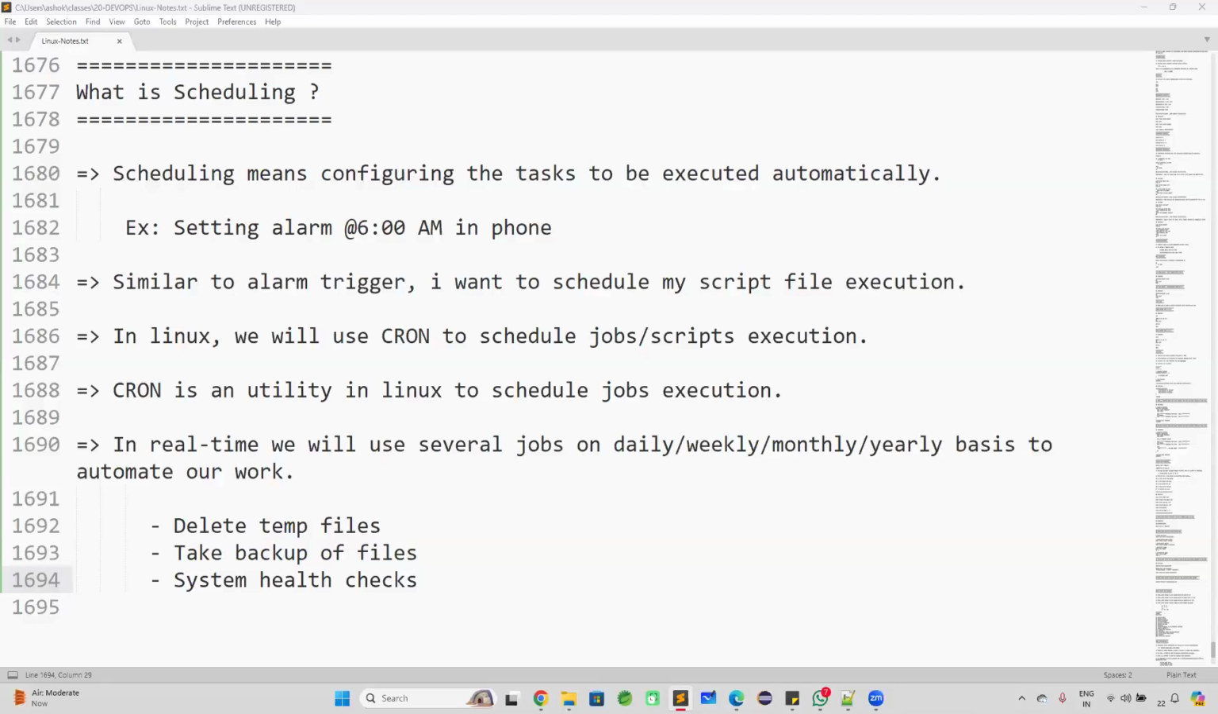So a shell script is nothing but a file which contains a set of commands. The shell script should be executed automatically based on the given information. That's where we are going to use the scheduling concept. To do that scheduling in Linux, we are going to use cron jobs. Basically, it is called cron jobs. Not con, it is cron, C-R-O-N. So in Linux, we will use cron jobs to schedule our script files.